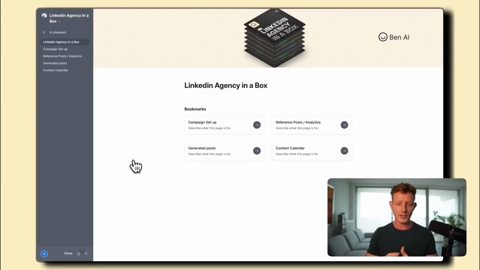Now, here we have our LinkedIn agency in a box, and the whole idea behind this system is that you can manage the LinkedIn content generation for multiple businesses inside of this same system. And of course, this is a productized AI system, meaning you can potentially resell this same system to multiple businesses without any customization, right? So, of course, I built this entire system in 1.5 or 2 hours, I think.